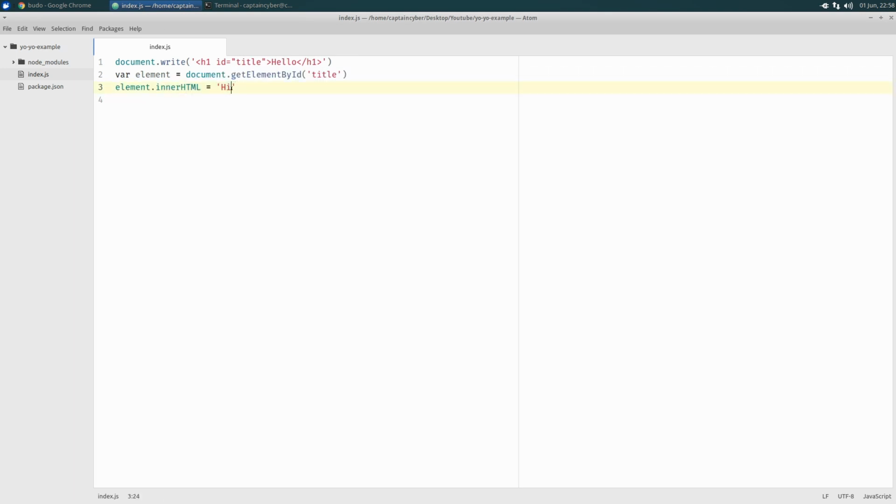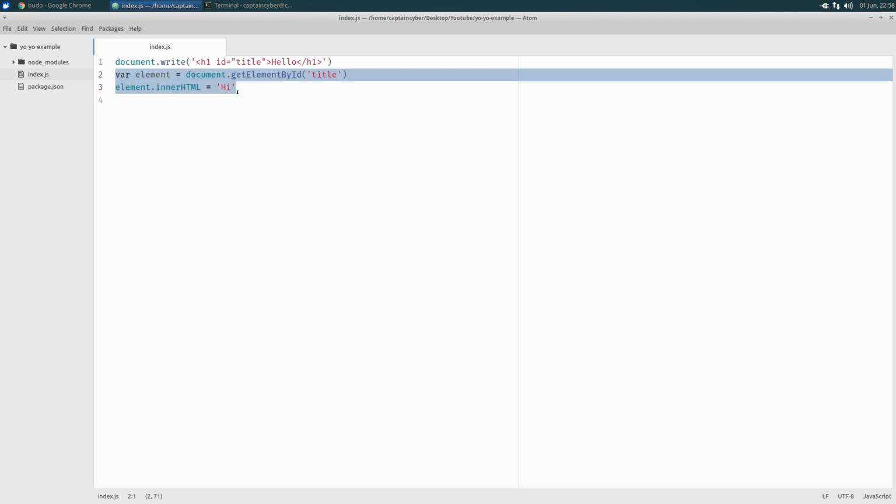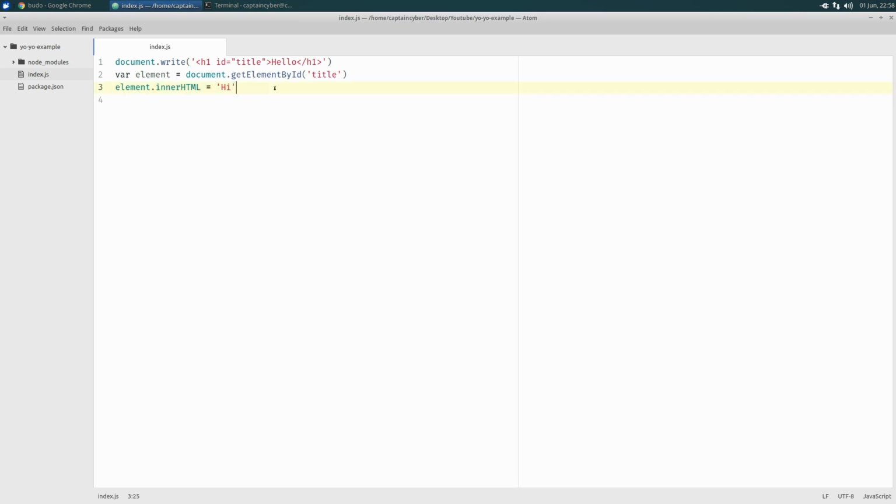I could use this to add CSS styles. I could use this to do whatever. But in order to use this easy way of editing what's in here, I have to write it to the DOM first, and then I can modify it. So what YoYo allows us to do is get this element type object without having to write it to the DOM and then get it using an ID.